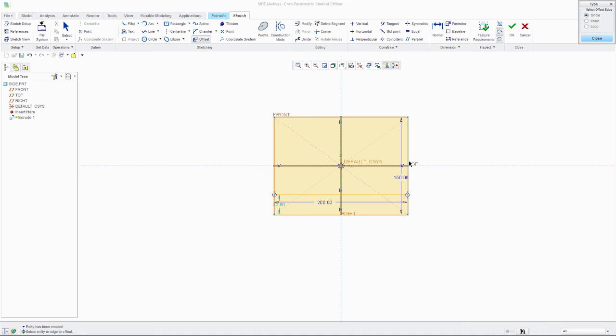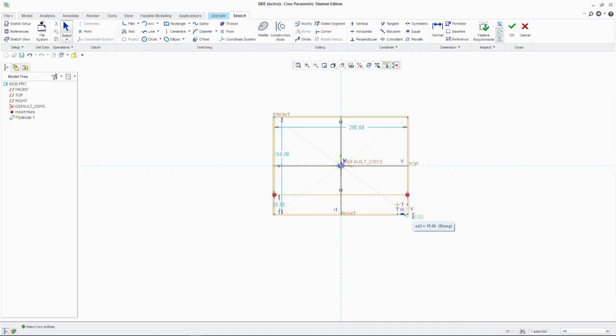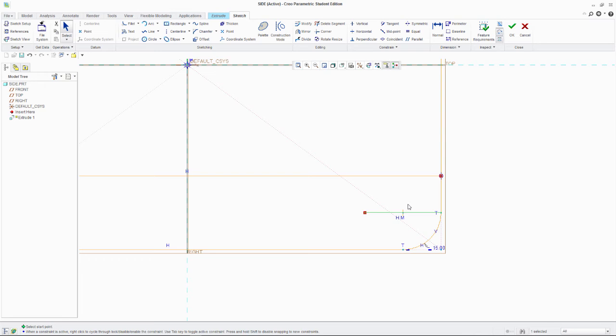Okay, and then I'm going to fillet. So fillet just puts a curve on a corner, this corner here, and then I'm going to middle click and change this dimension to 15, so it's half of 30. Okay, and then I'm going to draw a line in from there, and I'm just going to come in a little bit like that. Okay, and then middle click, and I need to dimension that.